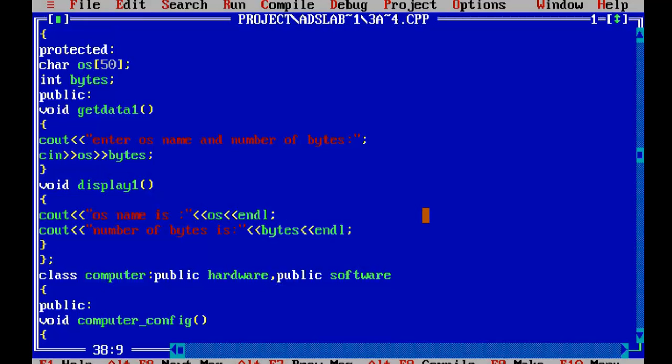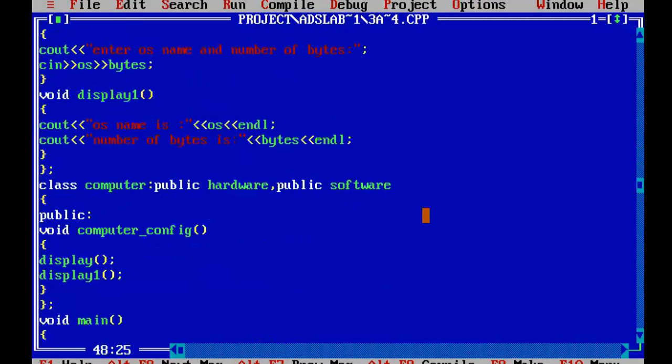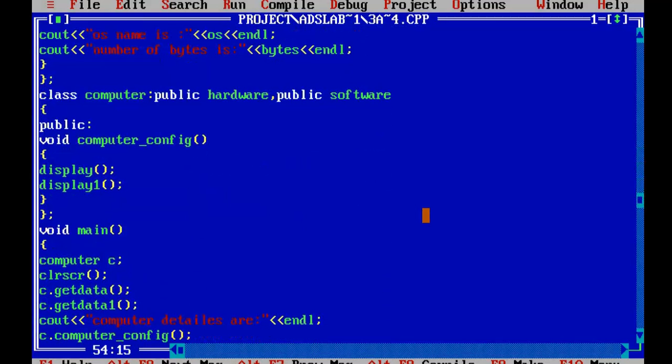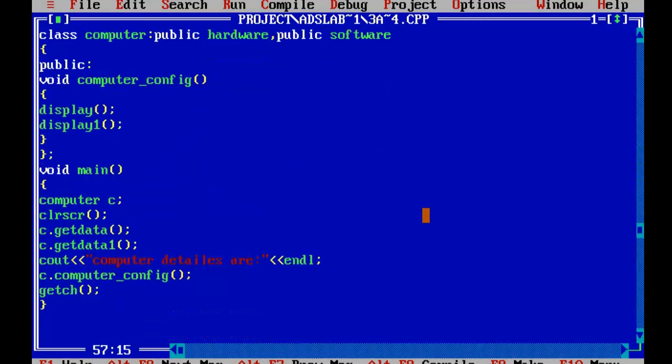The syntax for multiple inheritance is this line only, right? So you have to remember this line. This particular line is more important. It should be separated by colon, and for both the classes we need to specify the visibility mode, right? For hardware the visibility mode is public hardware and then public software. Okay, and from the main program we are accessing the get data of both the base classes, right? So now let us execute this program.